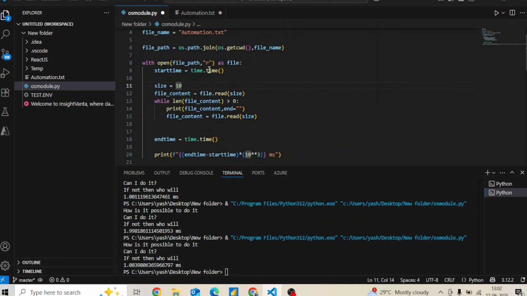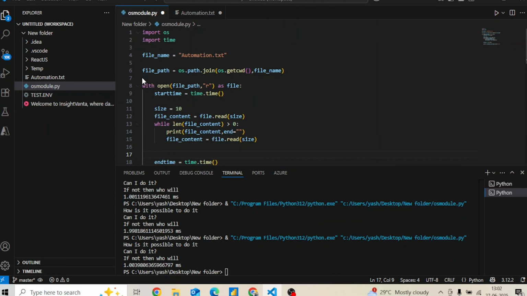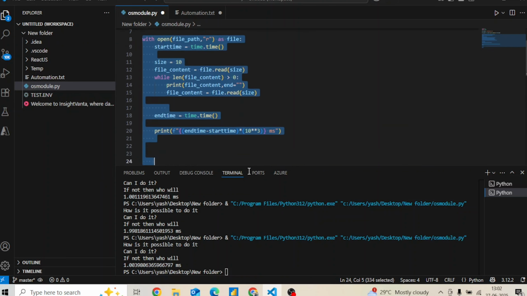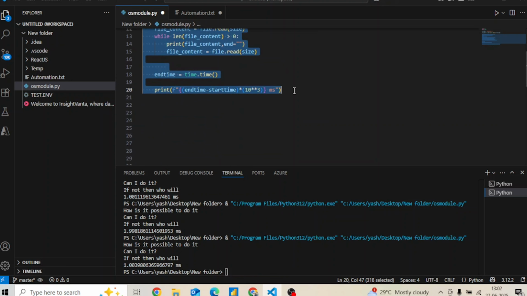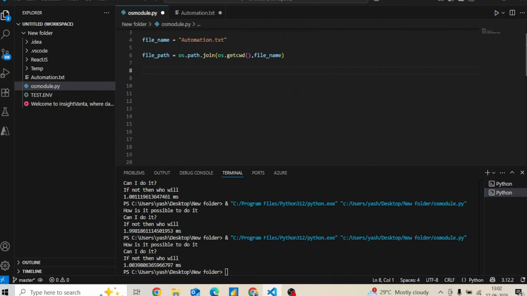So this was about how you can read from the file. Now let's say I want to copy something from the file. I want to copy this file and create a copy and store it here in the current directory or at some other location. How can I execute that? So let us do that. For that, let me remove this, and here I will say file_name_copy.